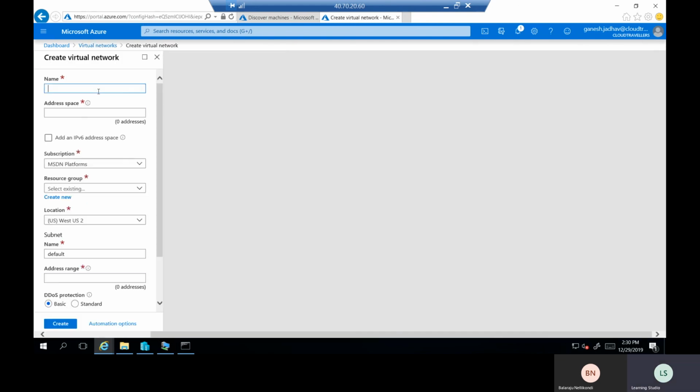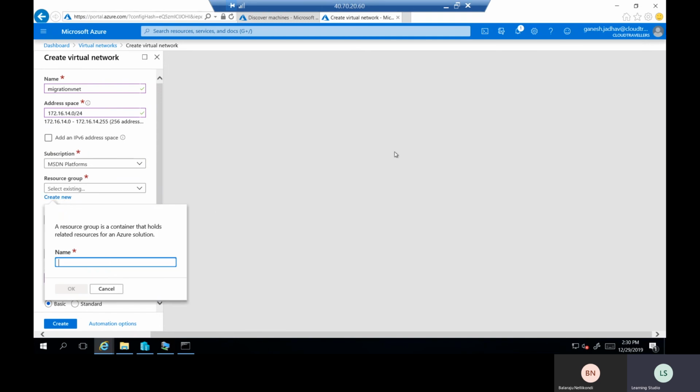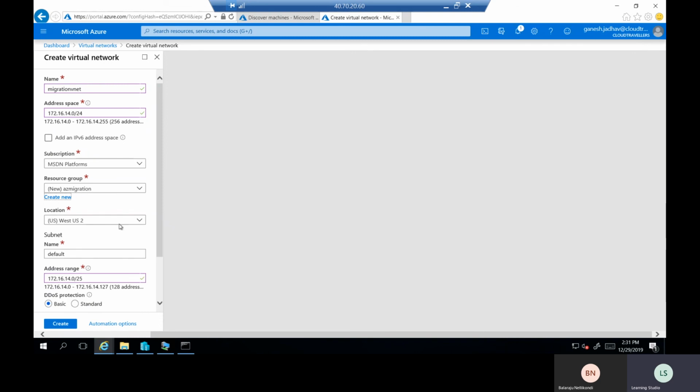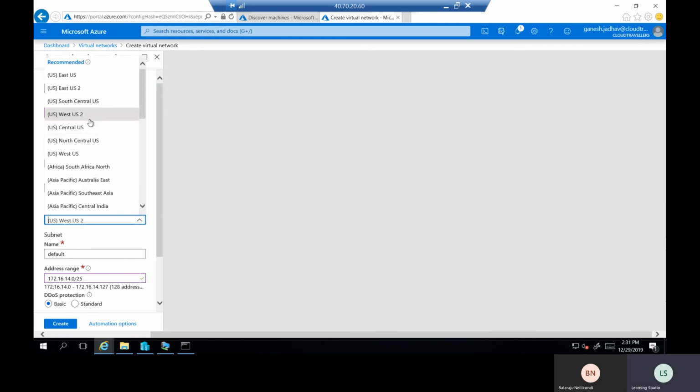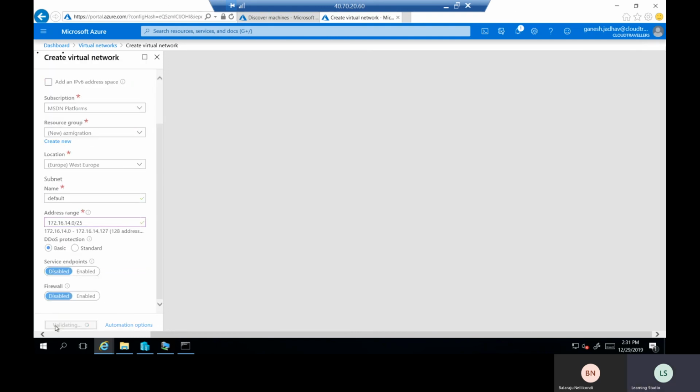And the name of my VNet would be migration VNet. My address space would be 172.16.14.0/24. My subnet would be the same, but with /25. What is the resource group? So I'll create a new resource group called AZ migration. Click on OK. And this will be in West Europe. So I'll select my West Europe region. And there we go. Click on create.